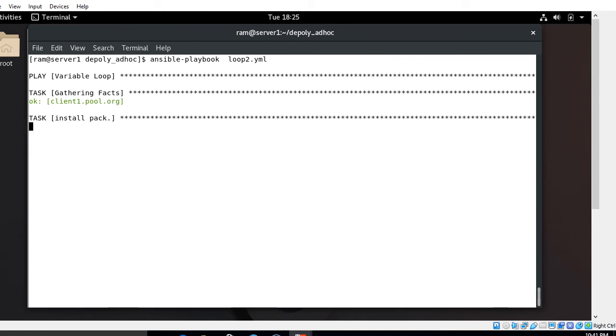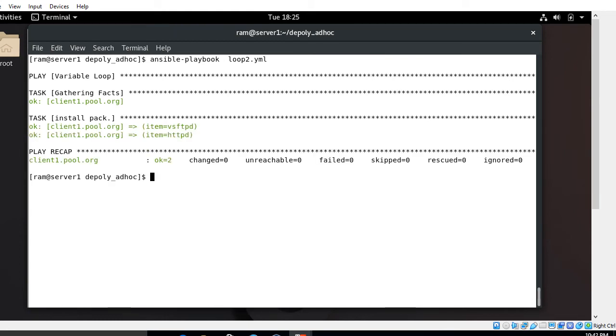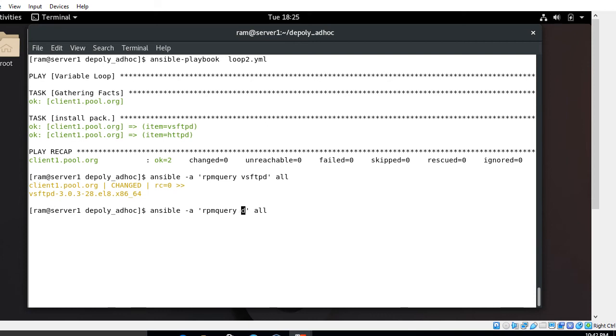It shows my play name, gathering facts, and started. Install the package. Great, the package is installed. So after successfully running this command, we can verify from the control node whether the package is installed or not using an ad hoc command. I can simply run ansible all -a rpm -q vsftpd. Okay, the package is installed, and httpd is installed too. Great, it's done without any trouble.